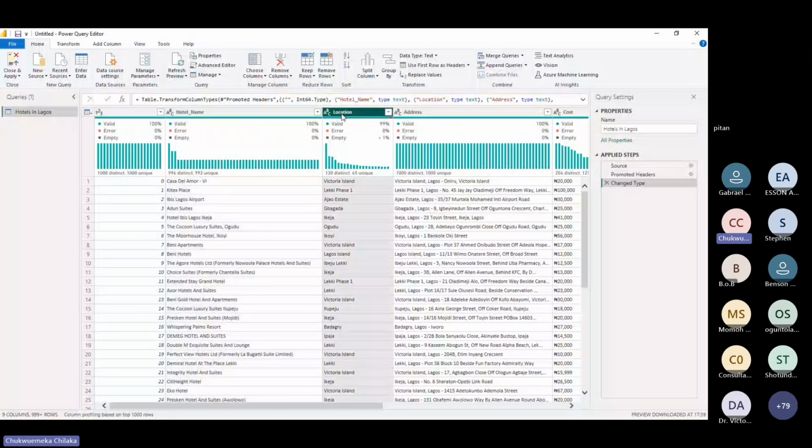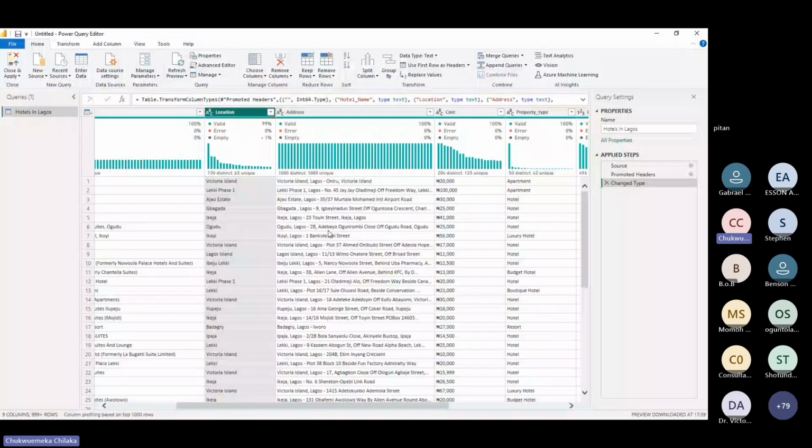Now the process we are doing is what we call ETL. E stands for extract, T stands for transform, L stands for load. We have done the extraction. Now we are in the transformation phase, and transformation always goes on in Power Query. So now we are in the location column to verify that it is in the right type, and it is in the right type, which is ABC.